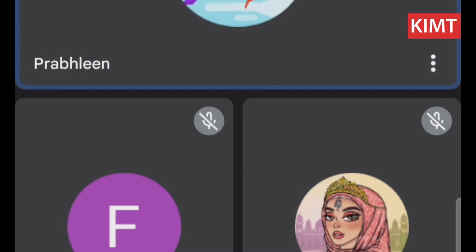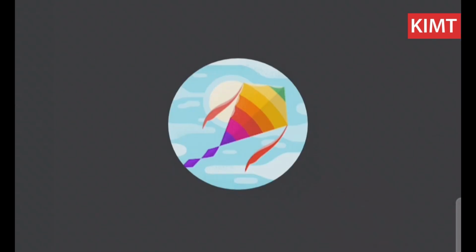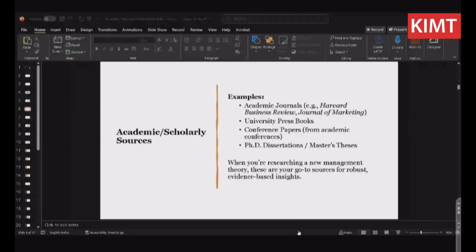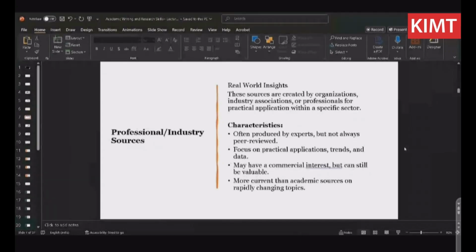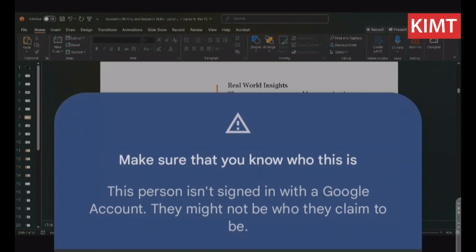Similarly, other sources also have other things. Let me share my screen. Then the second source we have is called professional source. Basically, it's a real world insight. Academic research is basically related to academics or institutional education. Here in professional sources, it is basically created by organizations and different professionals who are using that for practical application within a specific sector.